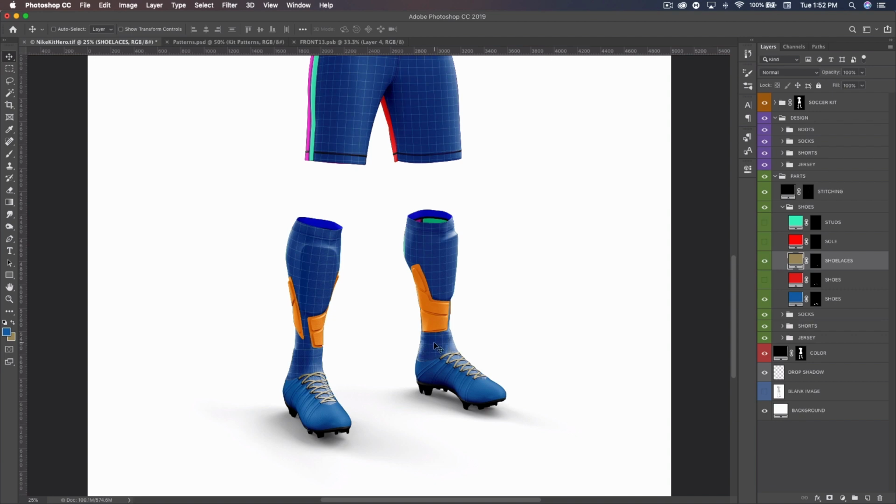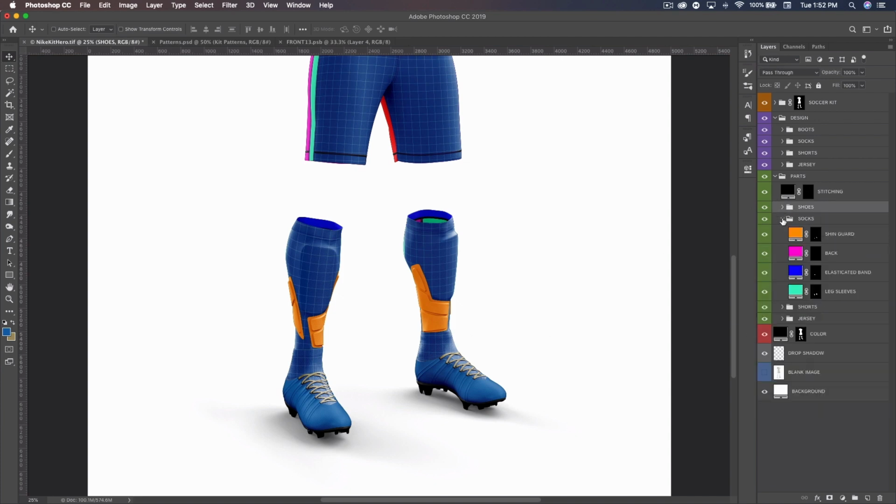And I want that to be black and blank. So once we get to the shoes, we'll just hide whatever is on that layer to make it the background color. Now let's move on to the socks. And the socks I want to be all black as well. So I'm going to go ahead and just hide everything.